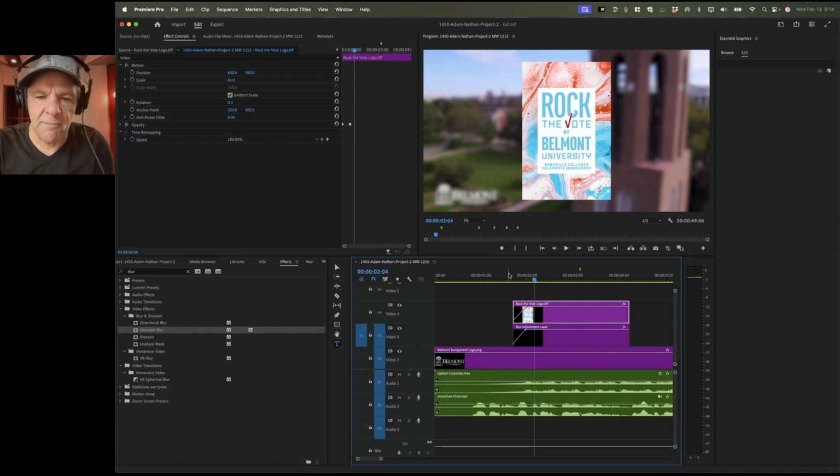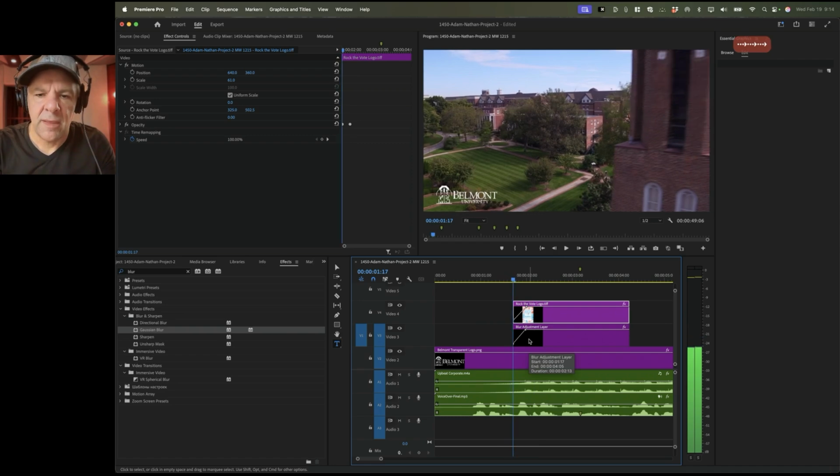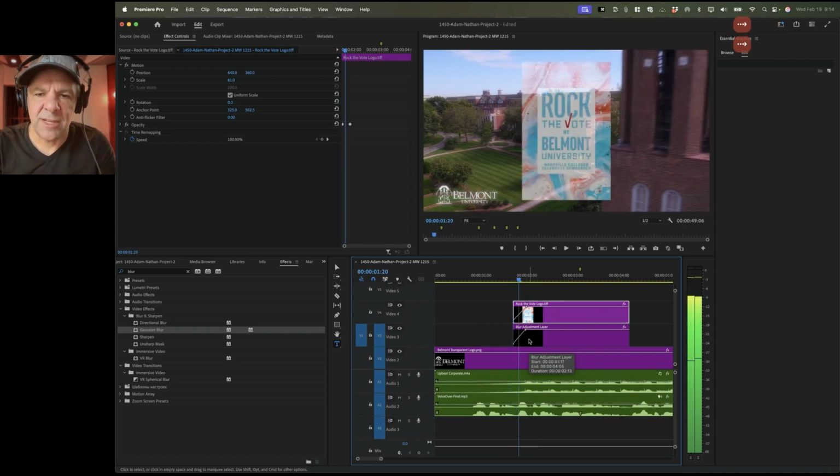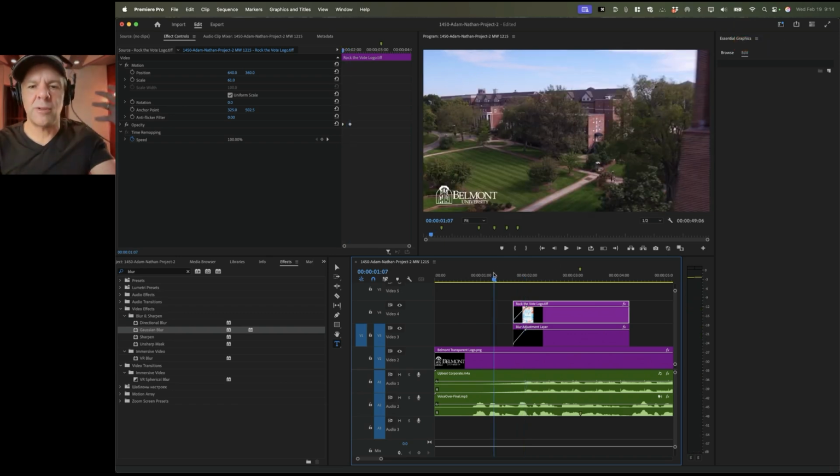So you see that both the logo and the adjustment layer will fade up. If I just move to the right one frame at a time, you see now that they're fading up at the same time together, which lets them smoothly come onto the screen.